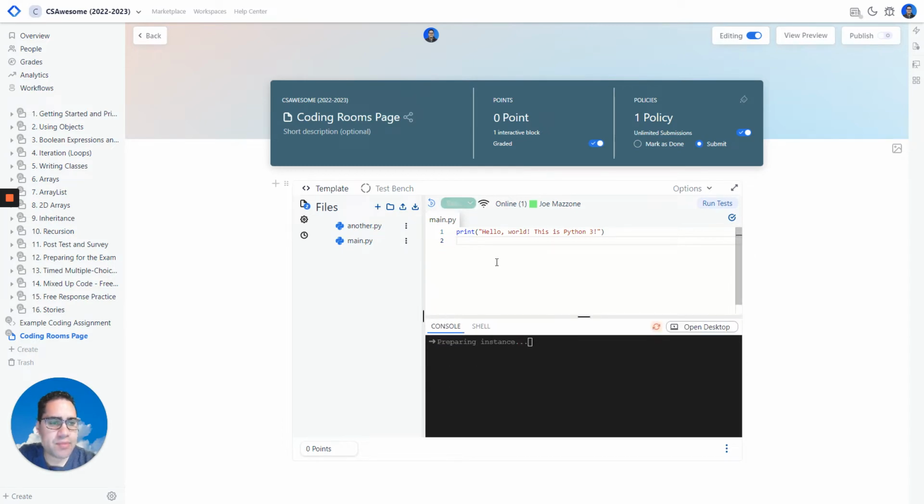As you're designing the template, you can run whatever you provide to make sure it's working properly, or you can use this environment to test out certain things that your students may be creating.